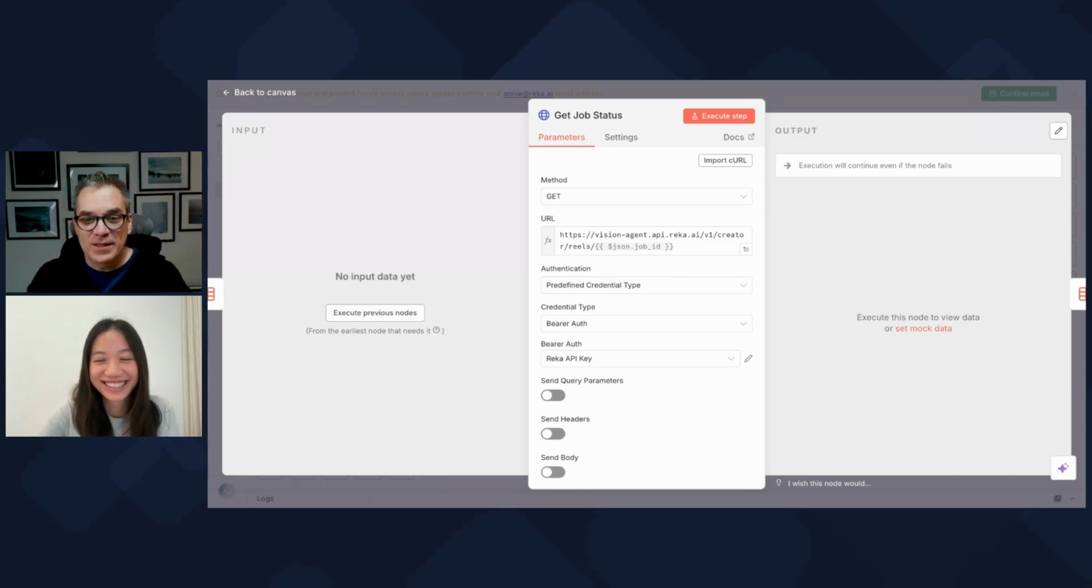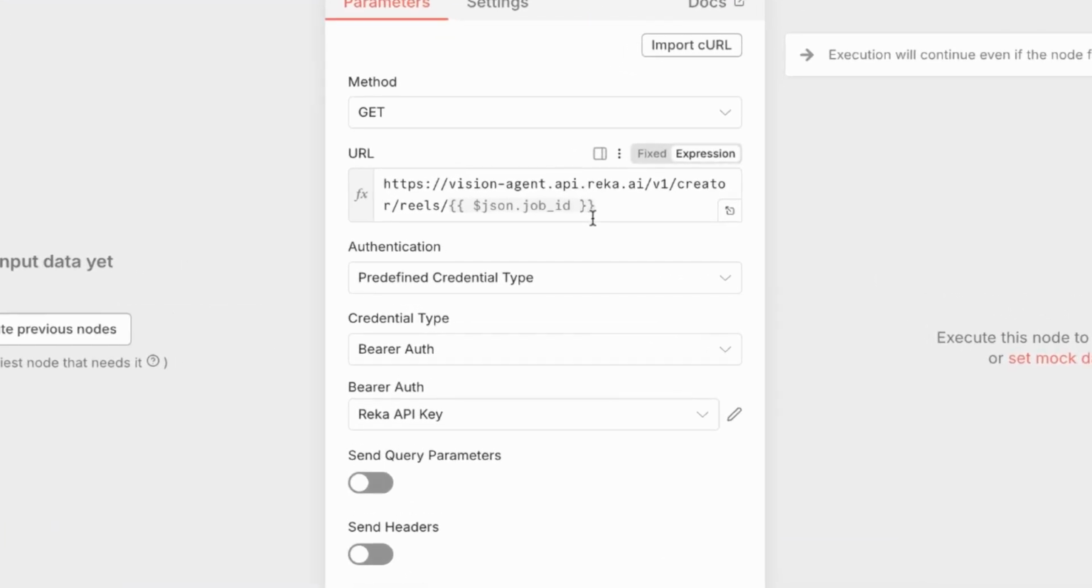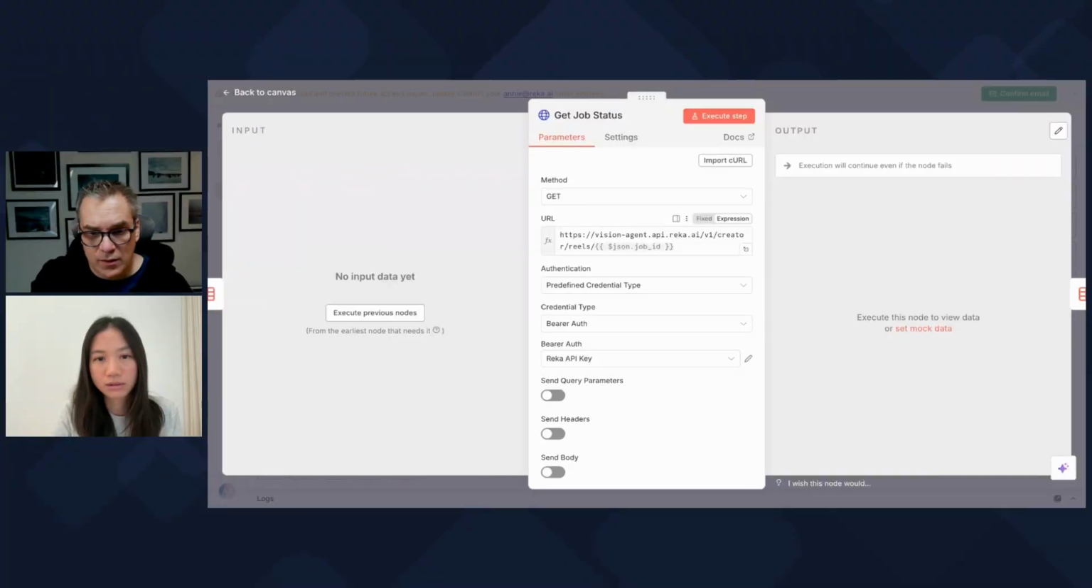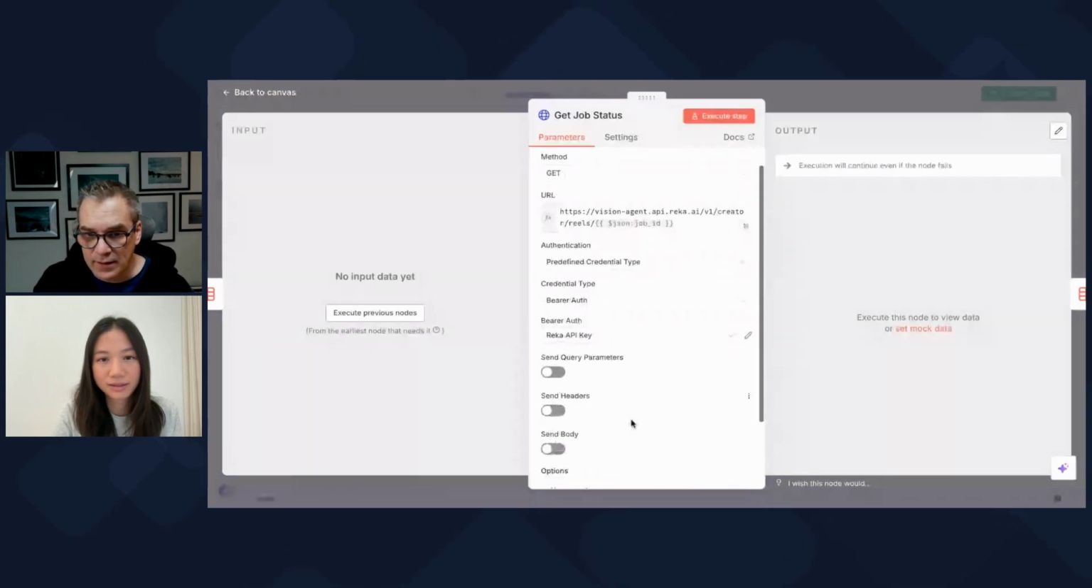So that one, it's calling Reka API, and it's asking for the status of that job. If you look at that URL, it's an expression, vision agent, API Reka for creator reels, and then we pass that job ID. That comes from the list that we just got. By the way, you see Reka API key, it found it and just reused it. That's perfect. Looks like this is all set.